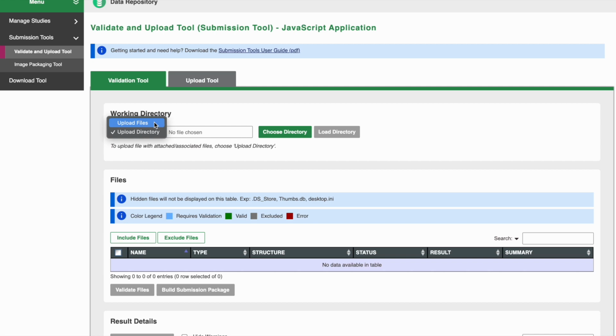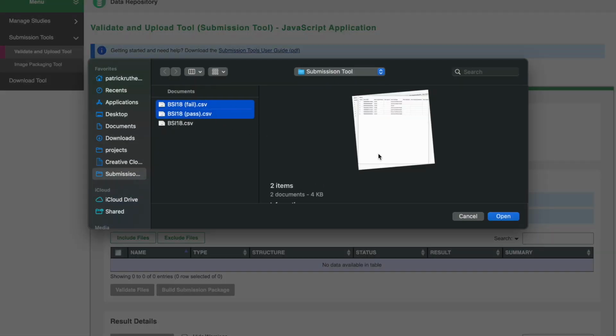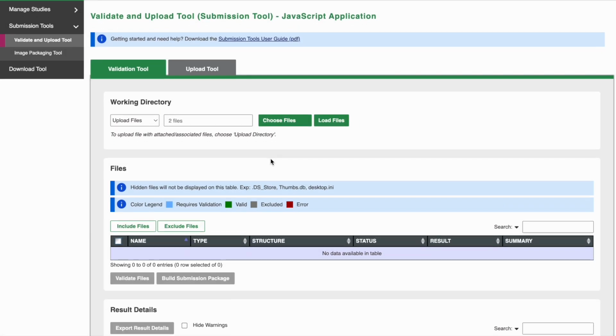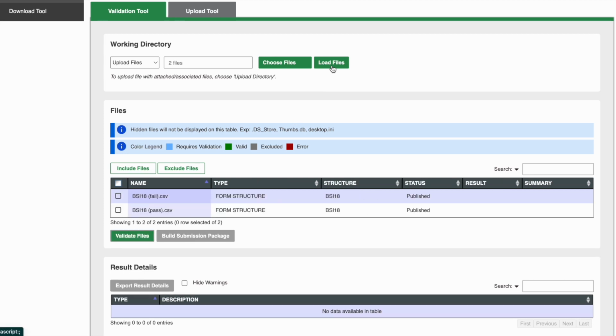Then, click on the Choose Directory button and select the folder or files you wish to upload. We do encourage our users to keep their files organized by keeping them in designated folders that are named similarly to what it contains. After selecting your folder or files, click the Load button and you will see the datasets in the Files section. There you will see files you uploaded, the different types they are, the form structure they are, and the status of the form structure.